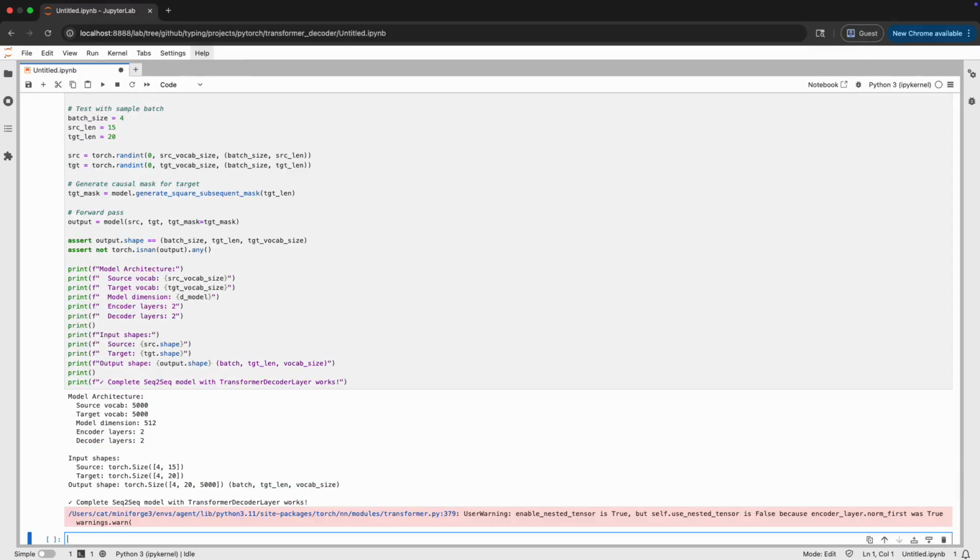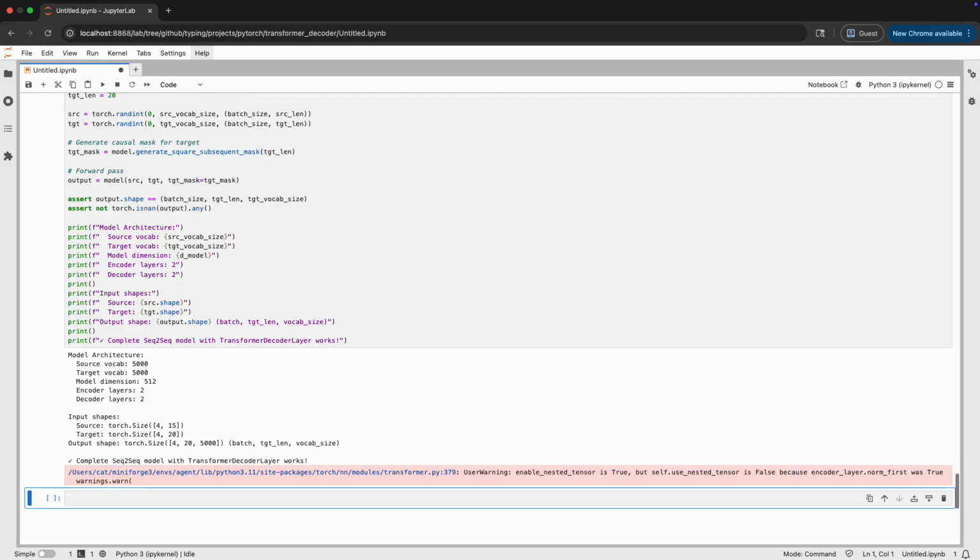Excellent! Our complete seq-to-seq model is working. We have a source vocabulary of 5,000 words and a target vocabulary of 5,000 words. The model dimension is 512 with 2 encoder layers and 2 decoder layers for this demonstration. The input shapes show source sequences of length 15 and target sequences of length 20, both with batch size 4. The output shape is batch size 4, target length 20, and vocabulary size 5,000, perfect for computing cross-entropy loss during training. The complete seq-to-seq model with TransformerDecoderLayer is working perfectly.